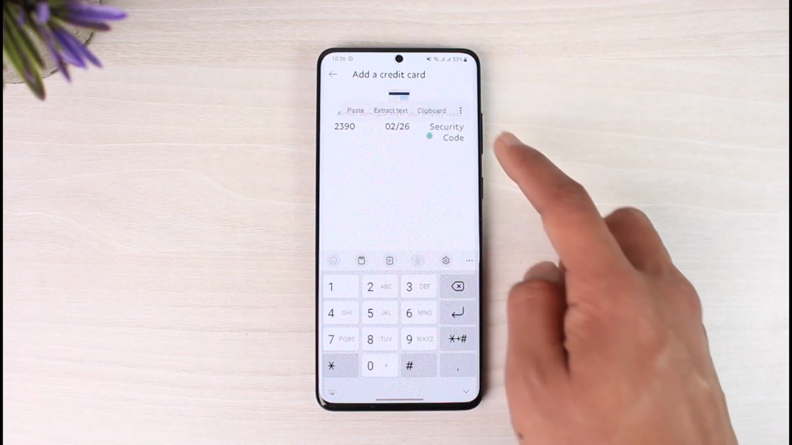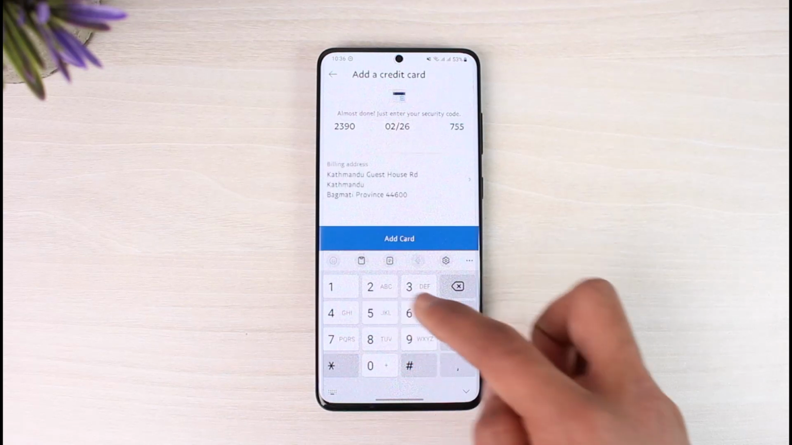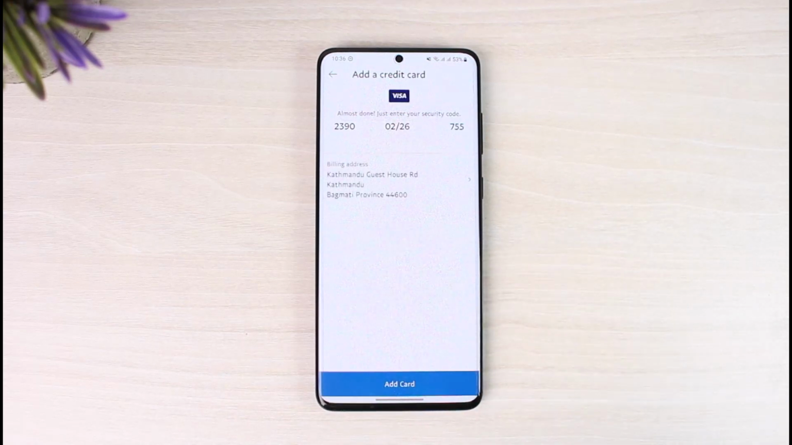Then once you enter the month, you also have to enter your CVV code. Once you enter your CVV code, all you have to do is tap on the add card button, which is at the bottom, in order to successfully add your credit or debit card. That's all it takes to add a credit card to PayPal.